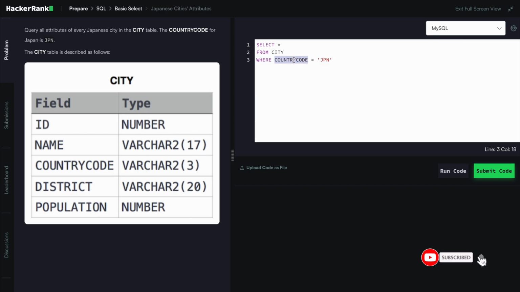So this is the attribute on which we have applied our condition in the where clause: country code, which needs to be JPN because it is given in our question that for Japan it is JPN, and we want only these Japanese cities. So now we are getting all attributes from the city table where the country code equals JPN, meaning the cities are Japanese cities. Now a semicolon at the end of the query. So let's run the query.